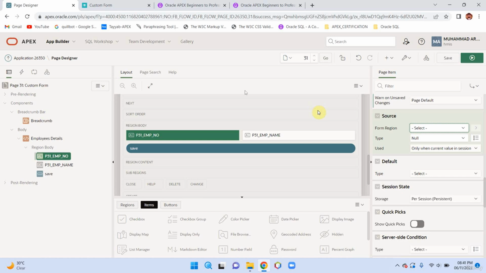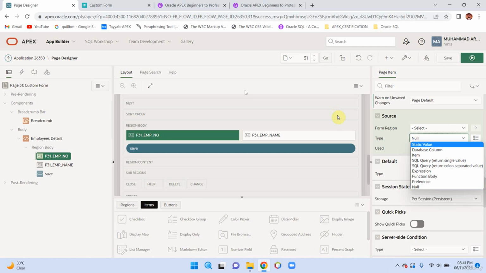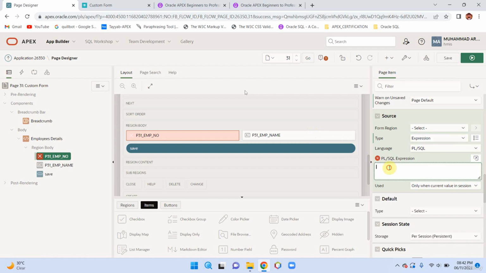Then we have form region. If your page has a region, or we can say a form type region, in source you can provide this one. Then type means its value: static, or this text field based on a database column. When we create a form based on a database table or a query, in that case the text field type would be database column, but we can select all of these options. For example, I am selecting expression, and in expression I am providing sysdate. So in this case, it will show sysdate in that text field.